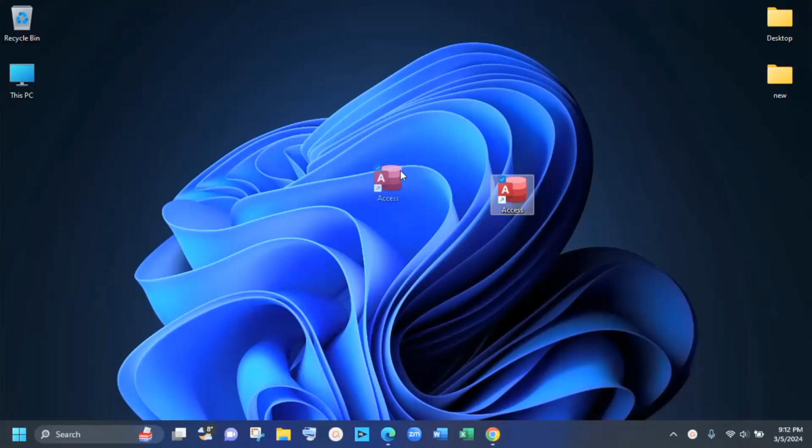That's it. You have successfully added icons and apps to your desktop.